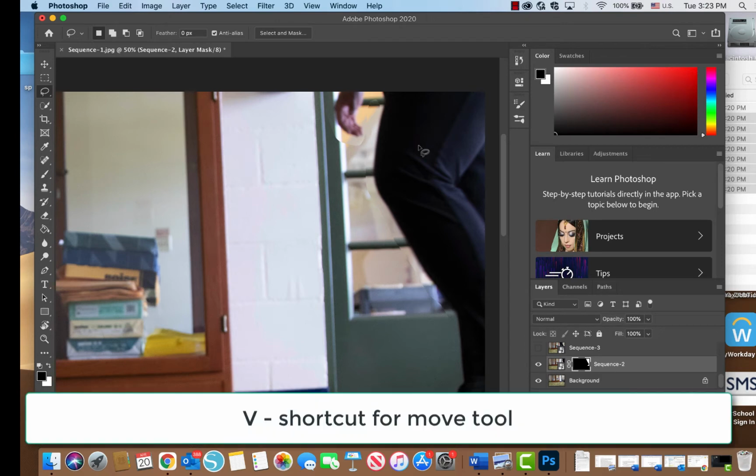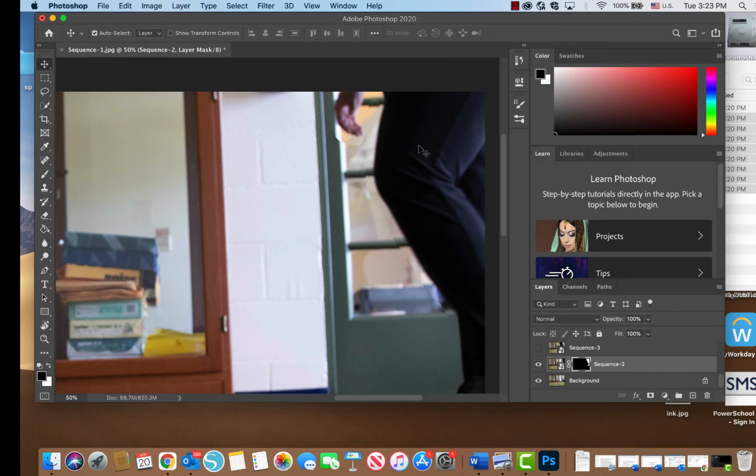So what I'm going to do is press V on my keyboard to use my move tool, and then I'm just going to use my arrow keys to line this up. So you can see now how I'm going to have this little line up here, but don't worry because we can always crop that out. The other thing is you're going to be making sure that your subject is in full view, so you probably won't have this problem.